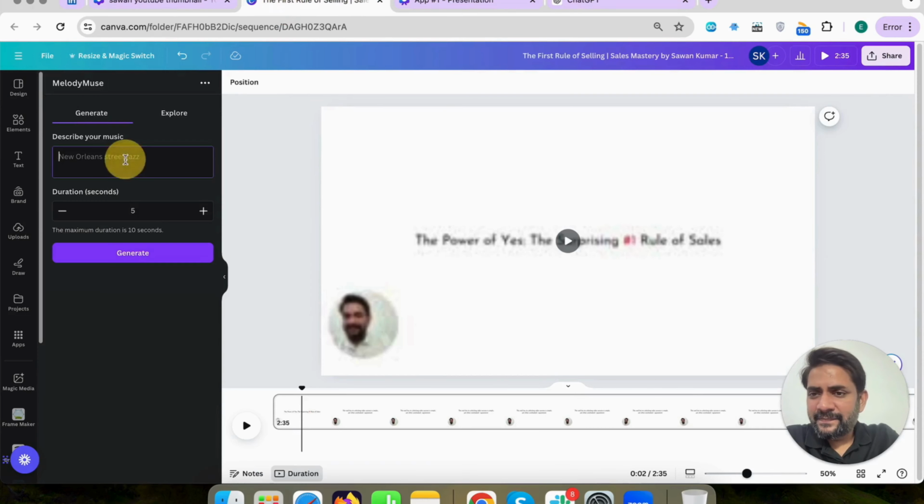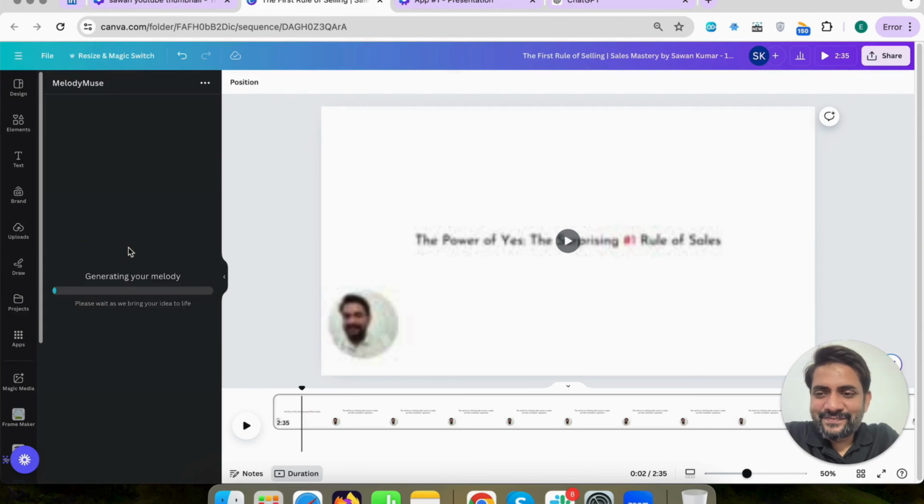And I have it here. I give the same prompt. I can increase or decrease the duration. The maximum is 10 seconds. I hit on generate. Let's see what Melody Muse does. It will take a while, and I'm not fast forwarding the video just to show you how much time it takes to generate your melody.